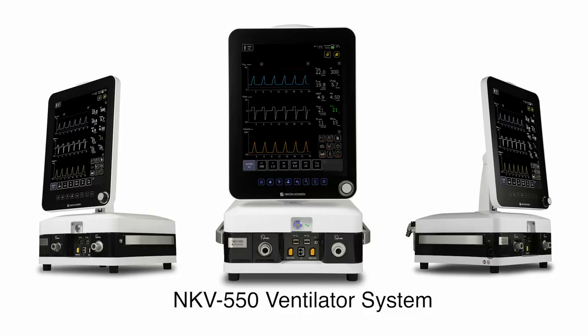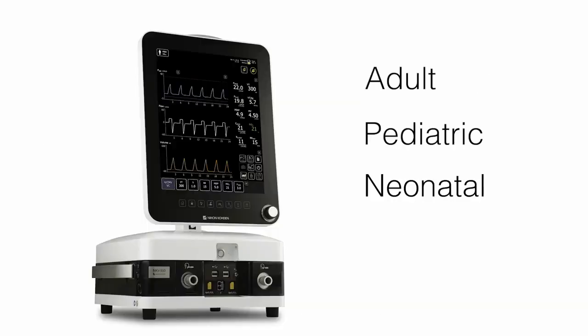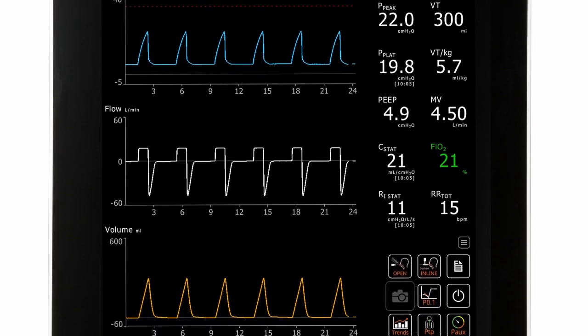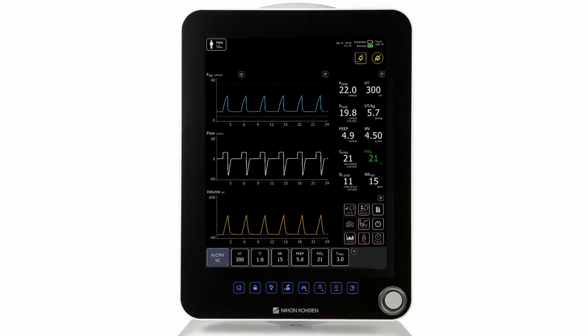The Nihon Kohden NKV 550 ventilator system is intended to provide continuous ventilation for adult, pediatric, and neonatal patients who require invasive or non-invasive respiratory support. The main system is comprised of two components, the breath delivery unit and the graphic user interface.